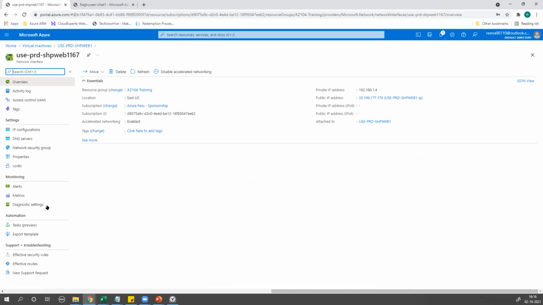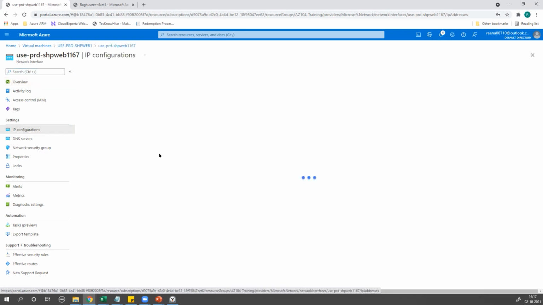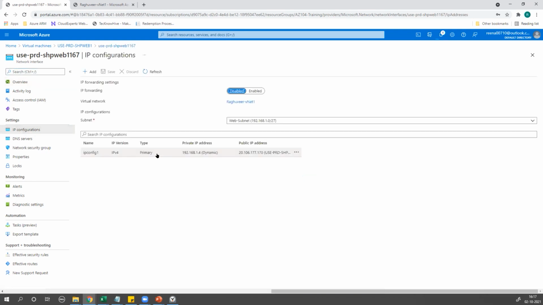and it will take you to the network interface card overview blade. Then you will click under settings on IP configuration. When you click on the IP configuration, you will see this IP config. This is similar to typing ipconfig on your screen, and you will see the private IP address as well as the public IP address.